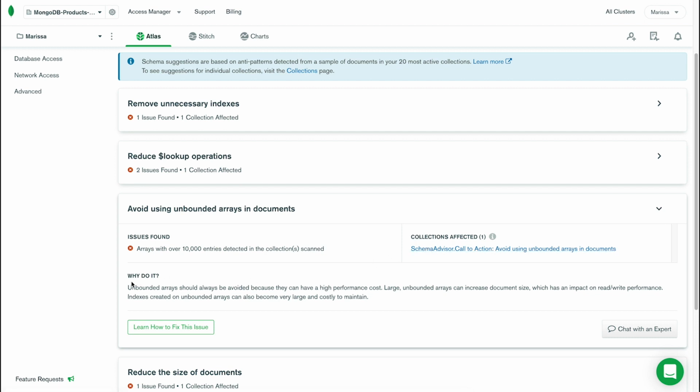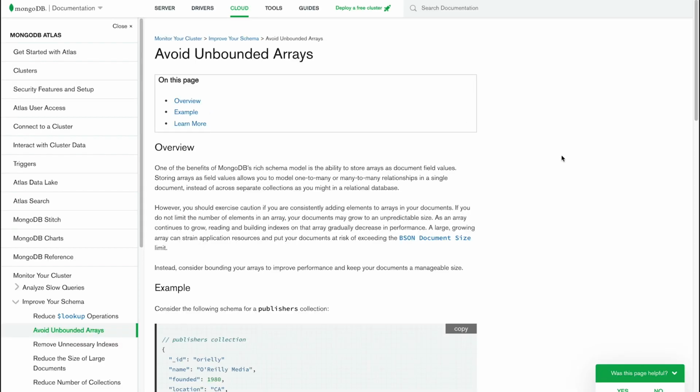Under the Why Do It section, we learn the importance of avoiding unbounded arrays, because they can have a high performance cost. And by clicking Learn How to Fix This Issue, we're directed to the MongoDB Atlas docs. Now let's check those docs out.